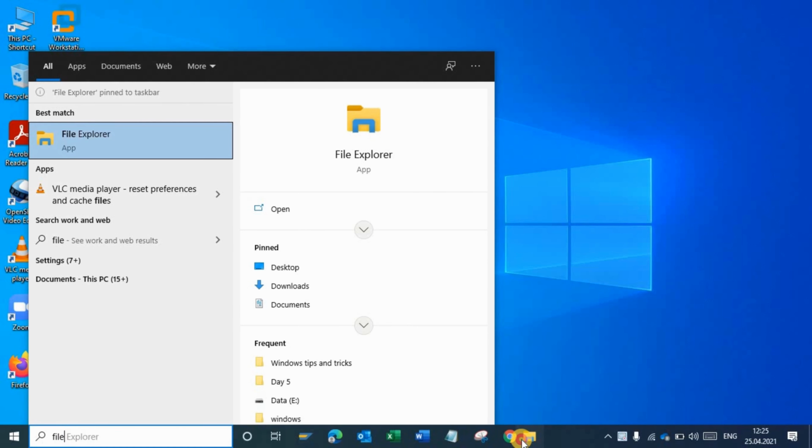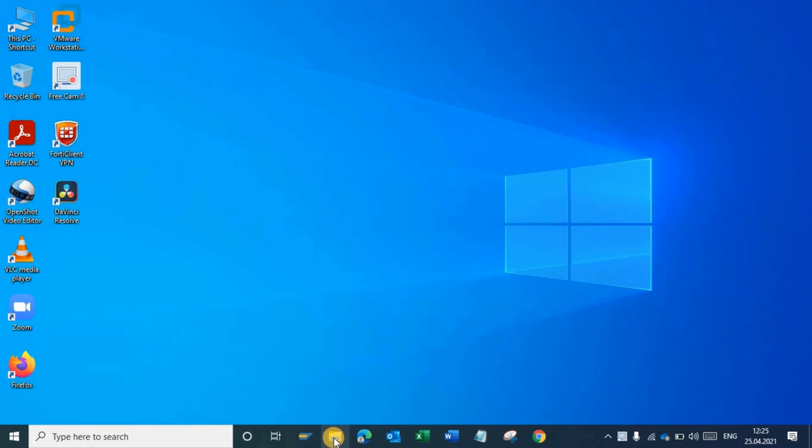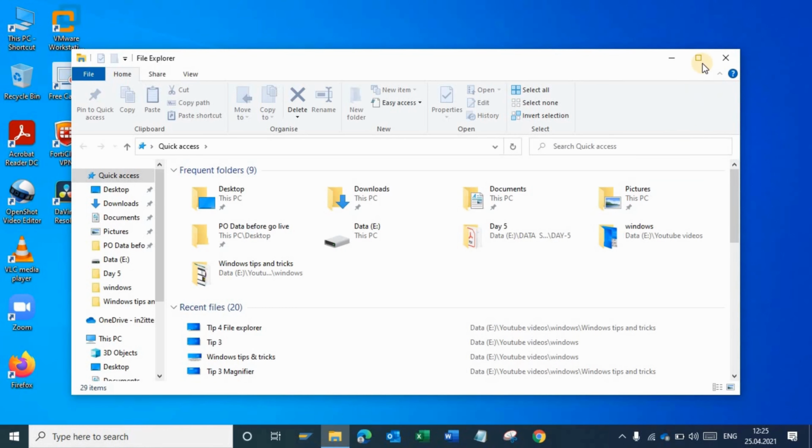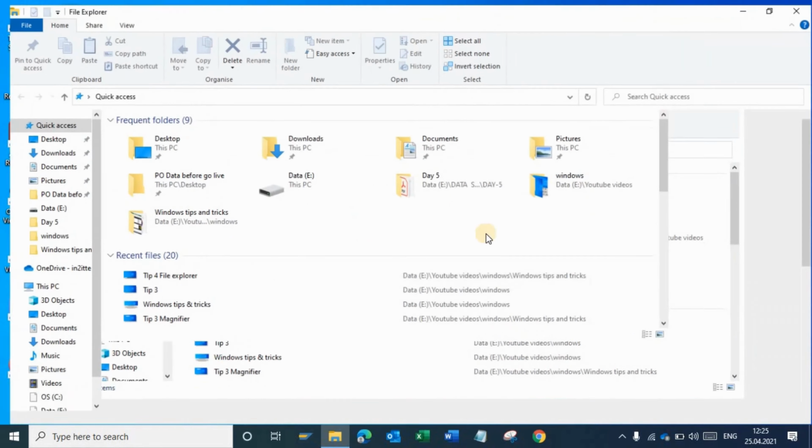Just drag it to the left side. So click on this File Explorer. It opens my recently opened data.